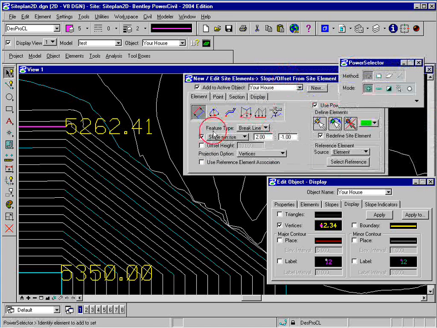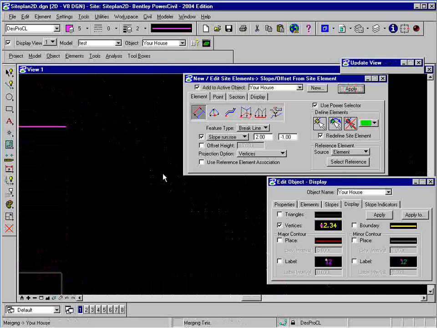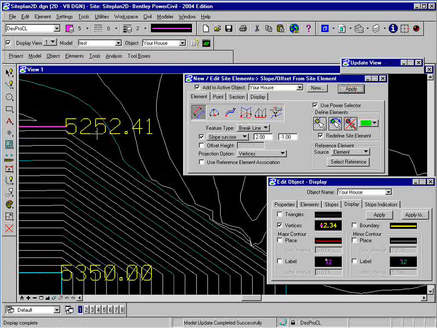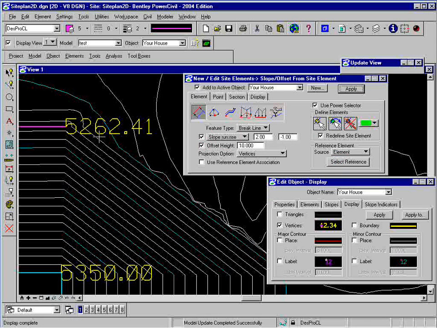Let's toggle off the offset height and redefine that element. Select the reference, so select and accept, apply, and it's 5252. 10, select the reference element, accept, apply, 5262. So it just adds 10.